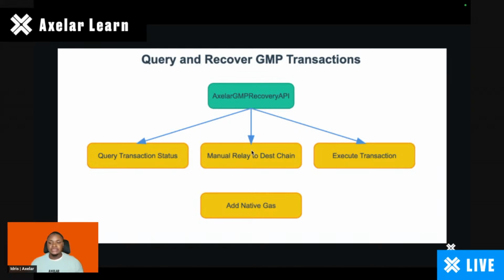That's number one. The other one is manual relay to the destination chain. Another example, which you can do directly from the portal, is when your transaction is stuck at the confirm step, just like we saw when I was showing Axelarscan. If it's stuck at the confirm step, then you might want to do a manual relay yourself. Maybe for any reason you want to try it on your own, to manually relay that particular transaction to the destination chain. There's another API that is available to you directly out of the box, leveraging the SDK.